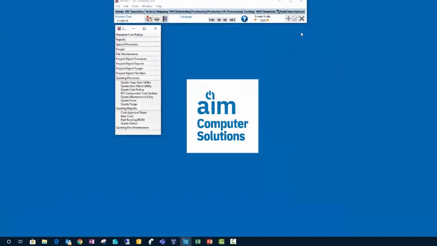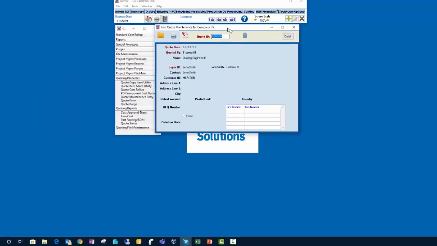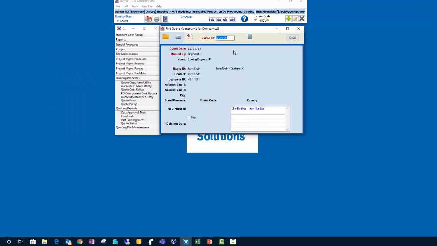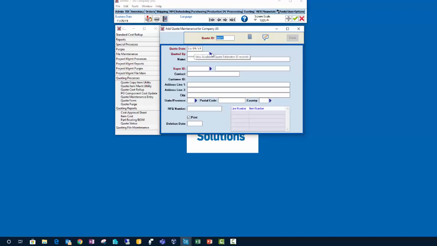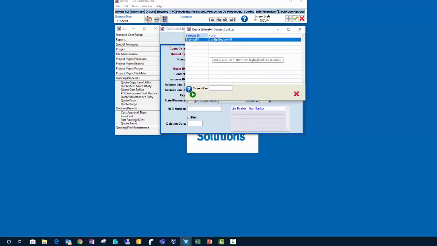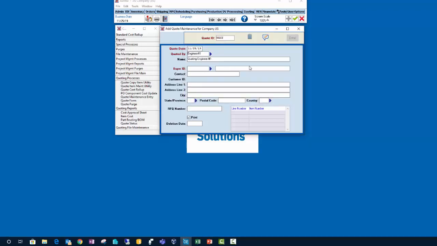Once I have items created, a collection of items create a quote. So I can come into this quote maintenance entry, and in quote maintenance entry is where I'll create a quote or a package of items in a quote. So I'll add a new quote, start it today. It's going to be quoted by my engineer number 1, and again I can set up different estimators, so I could have John, Bob, and Sally all from the engineering team here. Quoting engineer 1 is the person who set it up.